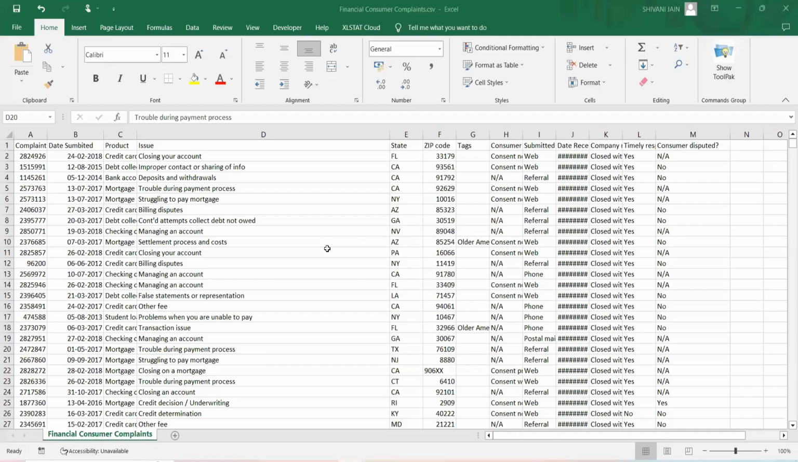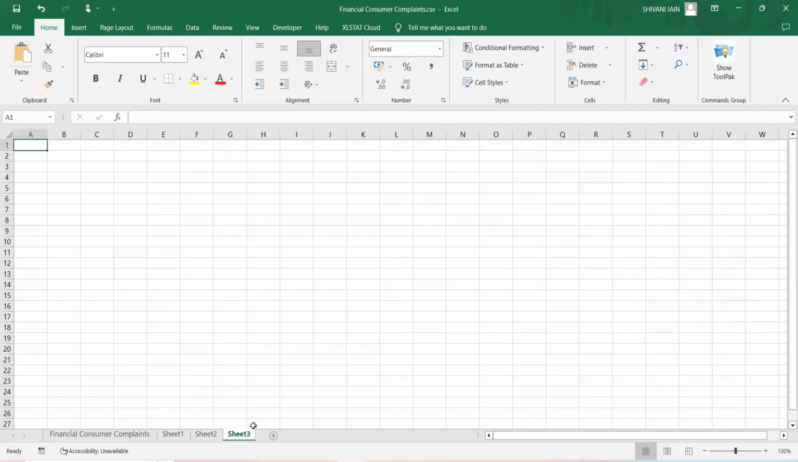So let's suppose this is my data. This is called the workbook in Excel. In one workbook, we can have multiple sheets. So this is your sheet 1, sheet 2, sheet 3, sheet 4. These are the multiple sheets, and you can have n number of sheets in this.